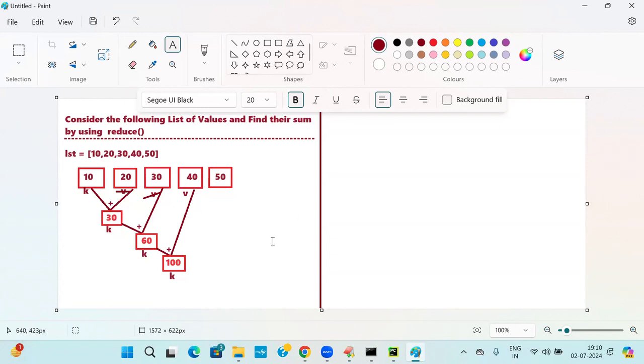Okay. Now next, K. What is the next succeeding element? V. Next succeeding element is what? 50. Stored in where? V. See, Hemnath Sai is my supporter. He's saying, true sir is saying. Because I speak only facts.